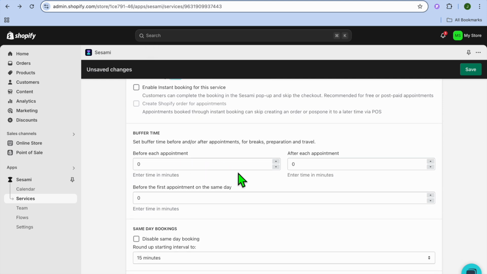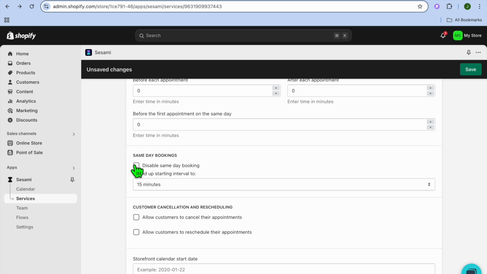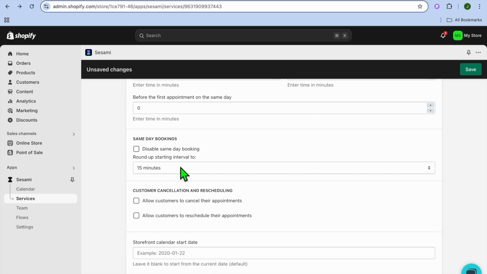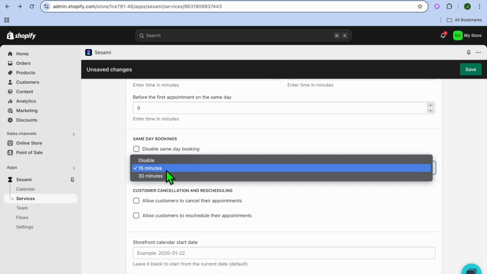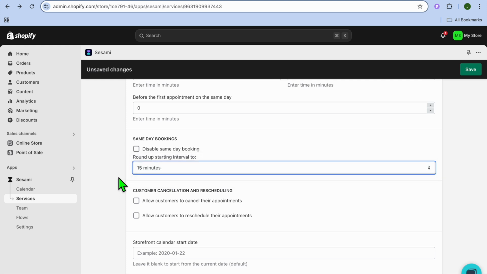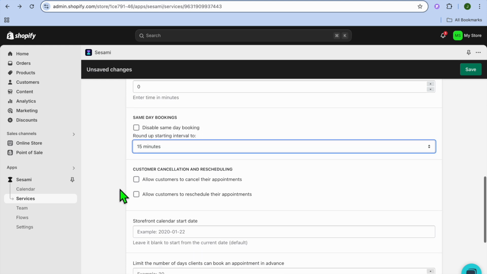Then you can also add a buffer time. So you can add in your buffer time right there if you want. And you can also select if you would like to disable same day booking, or if you would like to offer that, you can select it right there. So for example, 30 minutes after each booking.